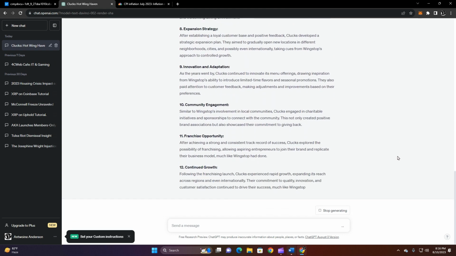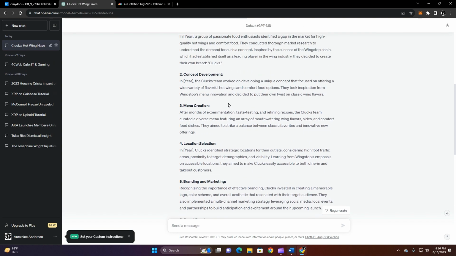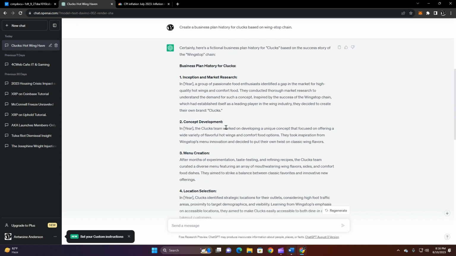You see what it's doing? We ask it a question, and it's going to tell you what it is. So what you're doing is taking this input and out comes the business plan. History for Clucks in the year, whatever it was, a group of passionate food enthusiasts identified a gap in the market for high quality hot wings and comfort food. All of this stuff is being generated by the AI.